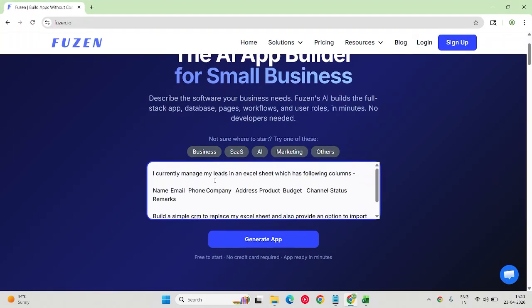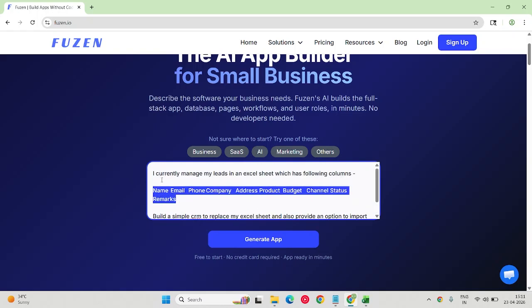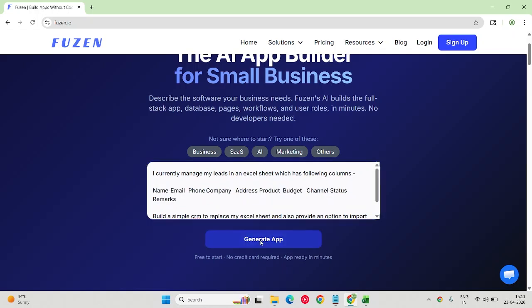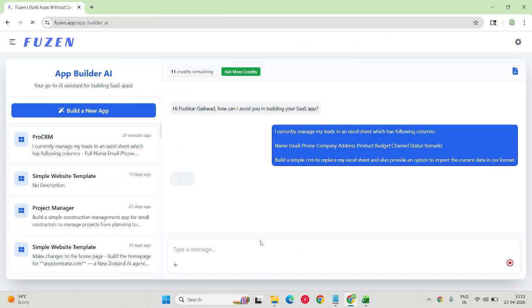So now we are telling Fuzen to create a CRM which will manage all these things and which will help us to move from Excel to a proper CRM. And then let's click on Generate App. So I already have a login on Fuzen. I'm already signed in, so it directly takes me to the AI. If you don't happen to have a login, it will just ask you to sign up.